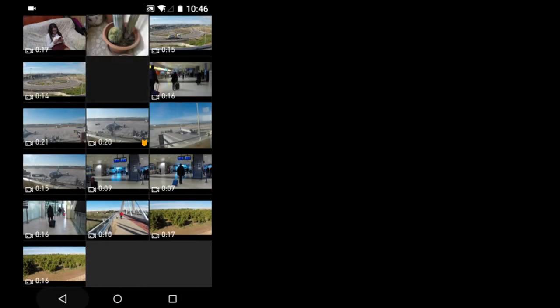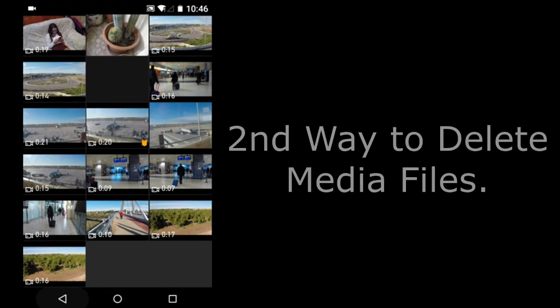Tap here to go back to all your videos. And if you want, you can go back and choose another media file to delete. The second way to delete media files. Tap here to go back to the main screen of the app.